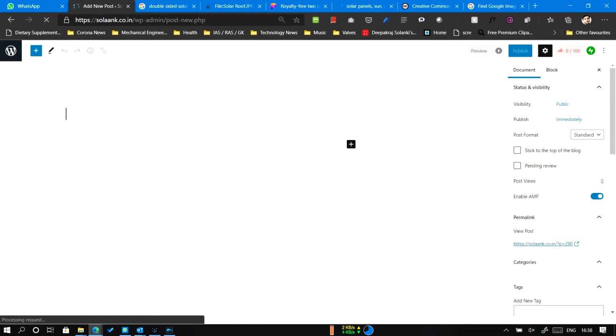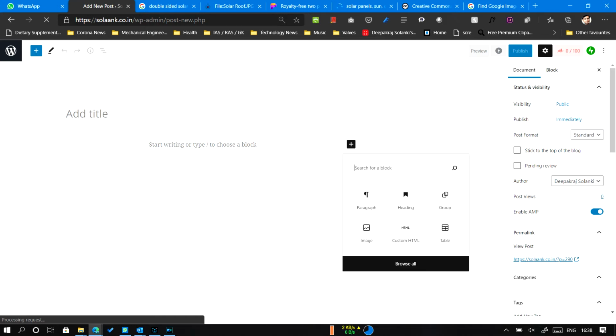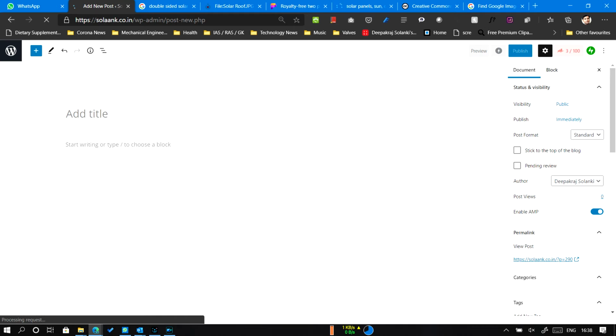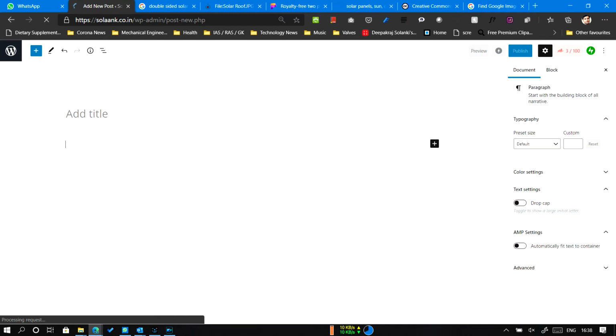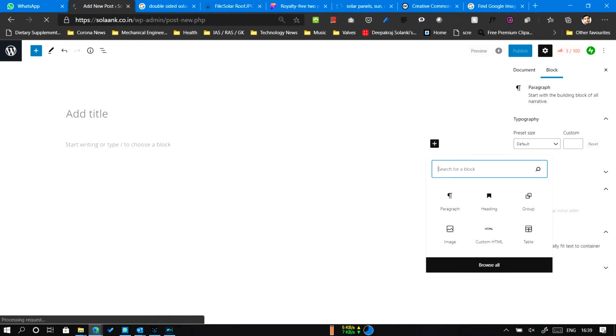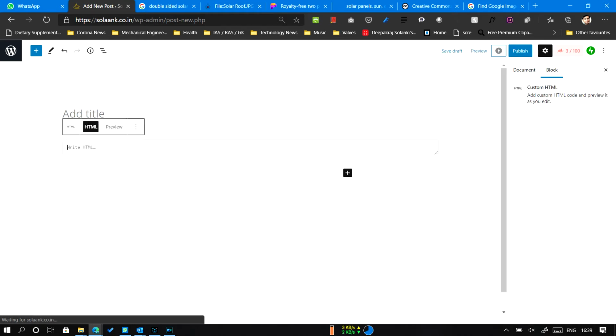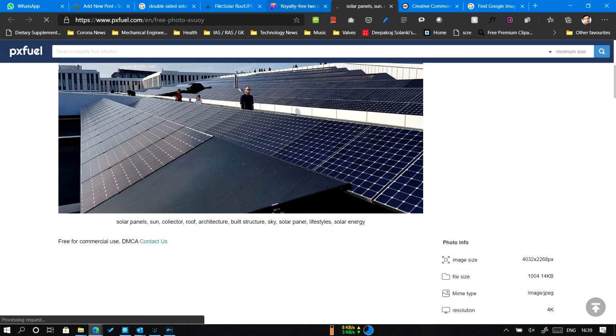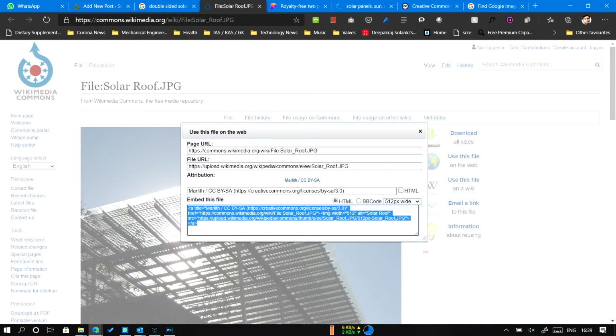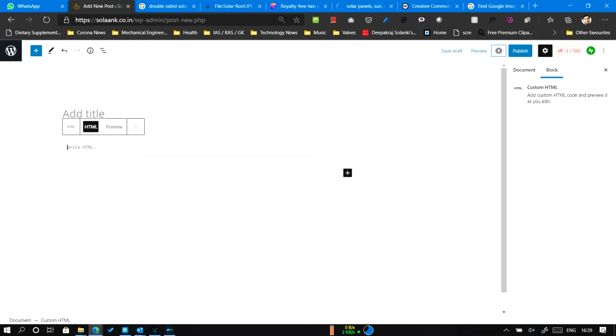Once your new post page opens up, click on this plus sign or wherever, and you search for HTML, this one, custom HTML. So I'll click on custom HTML. I'll go back and copy this HTML code and paste it here. Okay, and I'll see the preview.